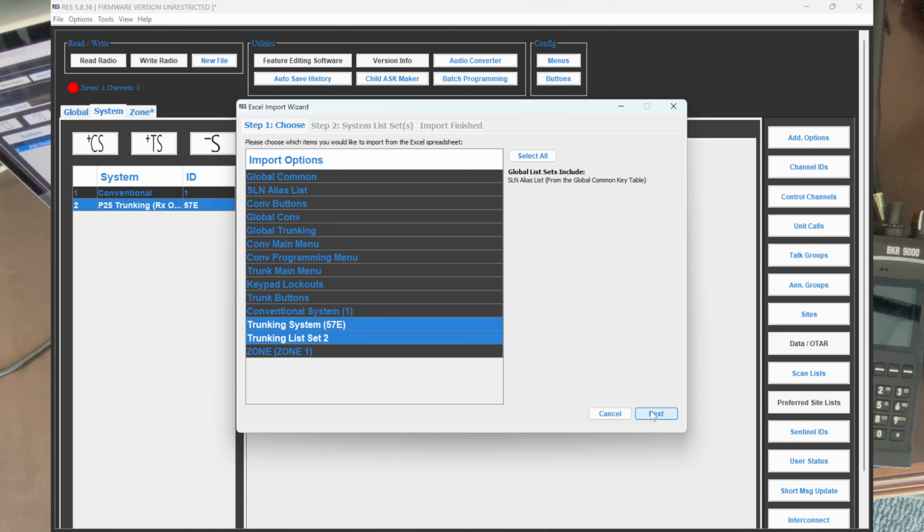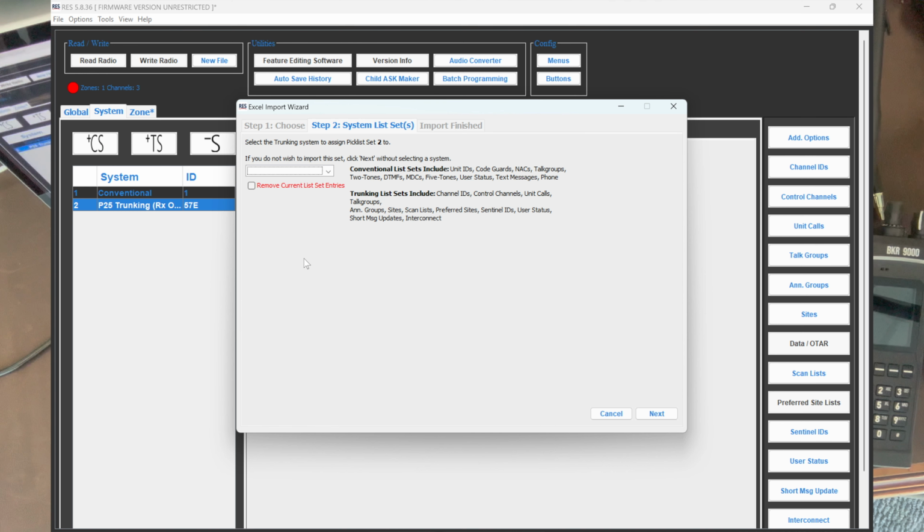And that should be it. Now this is one that's a little bit uncomfortable to work with unless you know exactly what you're trying to do. We have imported a trunking system and it has now given it a new sequential number, number 3. It's asking if we want our list sets, in this case our talk groups, to be associated with system 2 or system 3. 3 is the new one, 3 is what we want it associated with.